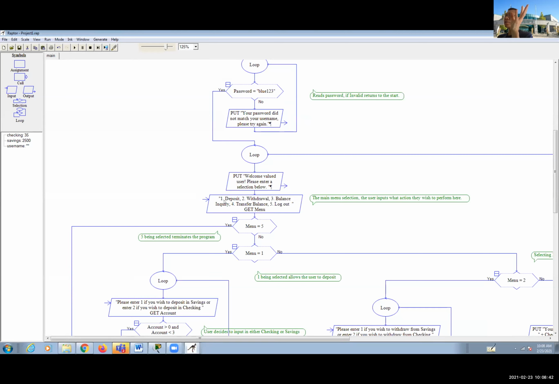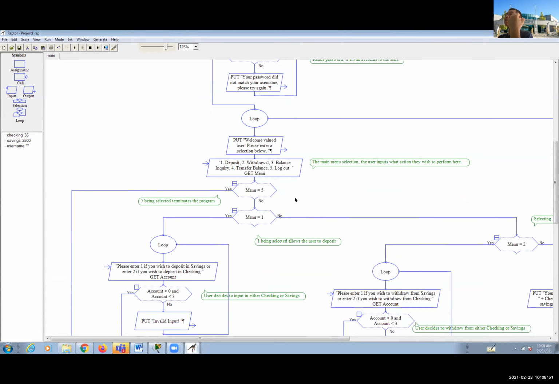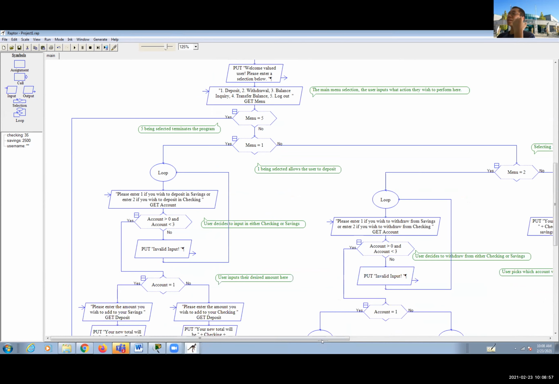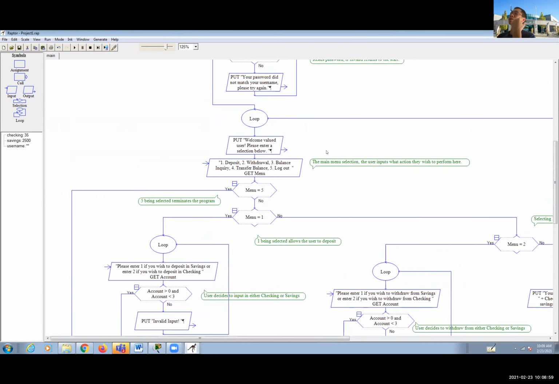Right? So enter 1 for deposit, 2 for withdrawal, 3 for balance inquiries, 4 for something like that, right? So now it breaks down into the selection here. This one is selection, and actually for this one, it's method selection. You break it down into multiple selections here.